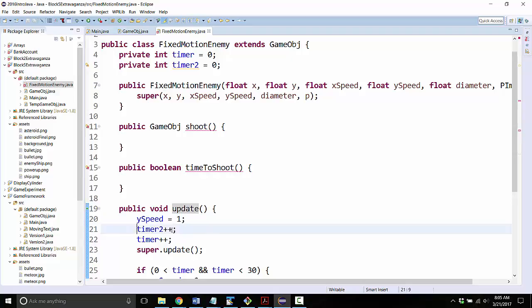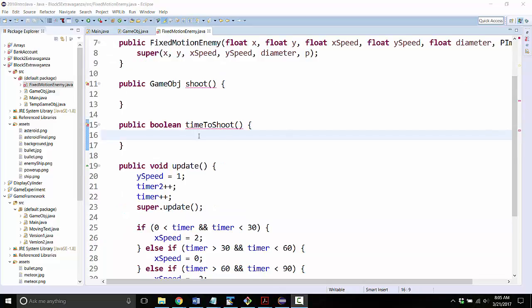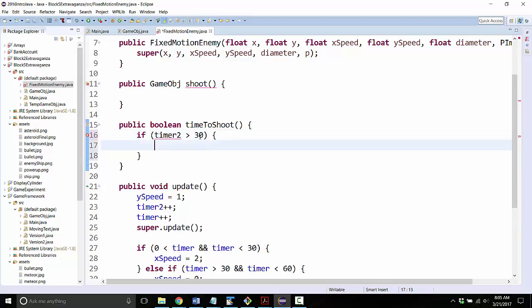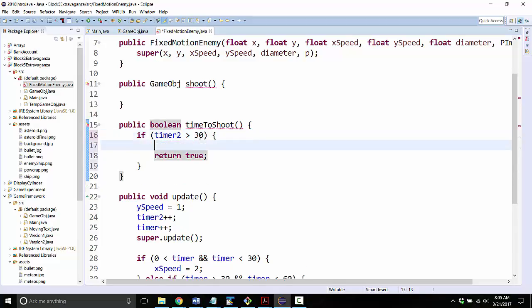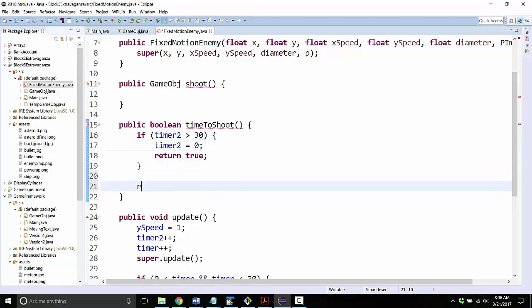So all of our timers we want to update once per frame, because that's a great way of keeping track of the passage of time. So here in timeToShoot, we'll just say if that timer is larger than, let's shoot once every 30 frames. So if timer2 is larger than 30, I'll return true. But first, I'll reset the timer. Otherwise, I'll return false.